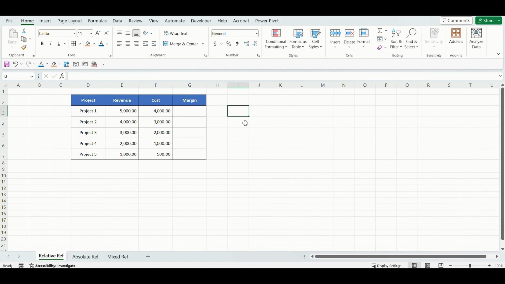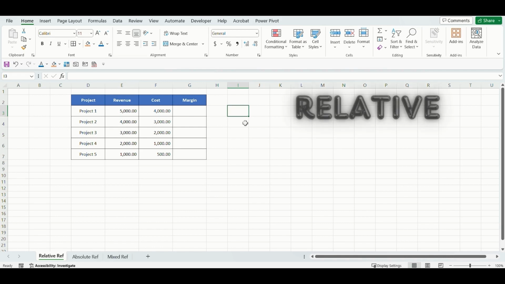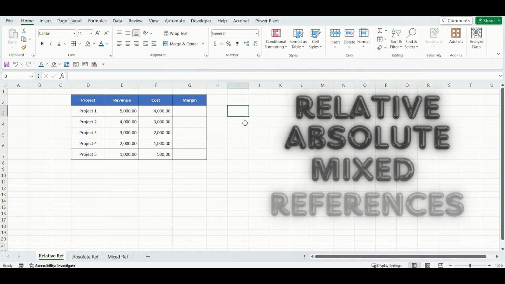In today's tutorial, we're going to demystify a crucial concept for cell references. Understanding how to refer to cells is fundamental for creating dynamic and flexible spreadsheets. In this video, we are going to discuss relative reference, absolute reference, and mixed references.